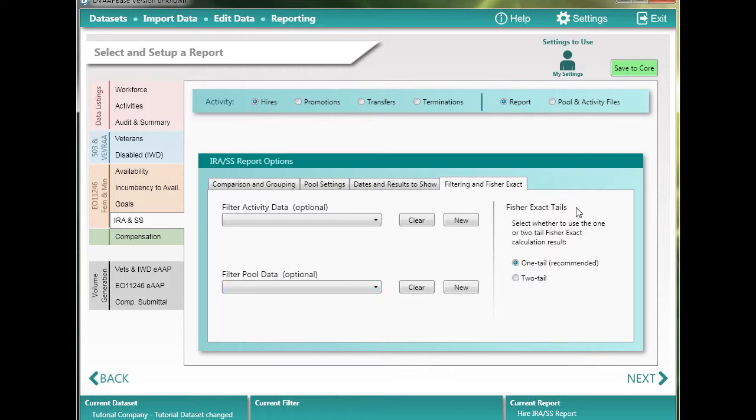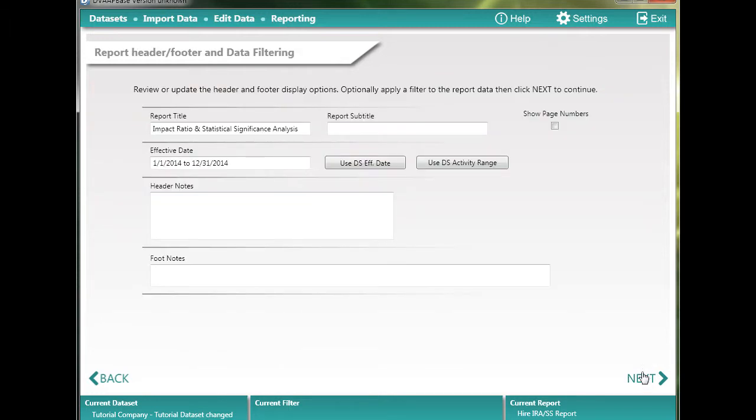Now Fisher Exact is one of the analyses that are performed on the selection rates, and also standard deviation is performed as well if there are enough employees. So for low employee counts, the Fisher Exact is the favored result. And you can choose whether the one-tail calculation is used or the two-tail. One-tail is recommended because we're really interested in when the selection rate is lower on one side than the other. The two-tail only tells you if the selection rates are different. So let's do one-tail. Let's go ahead and take a look at this report and see how it looks.